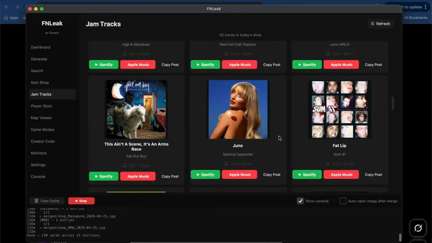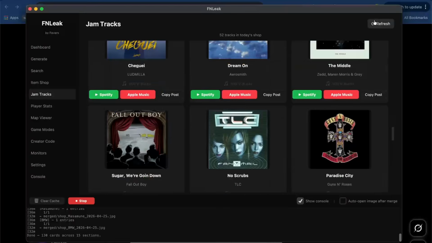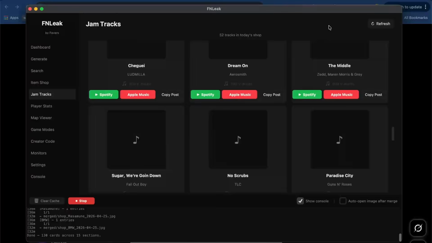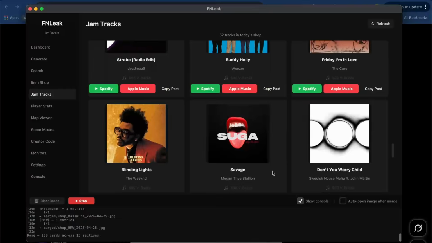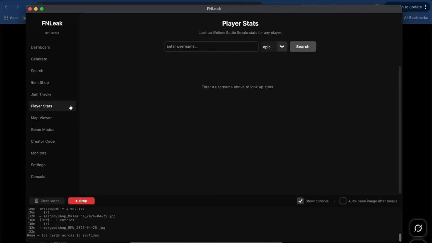So that is the jam track section. It's that easy. If you want to refresh it, click refresh, and it just reloads the API. It is genuinely that easy. Now we'll go to player stats.